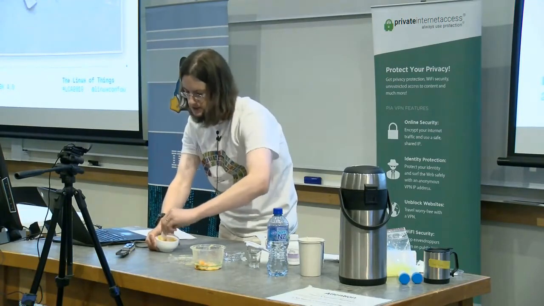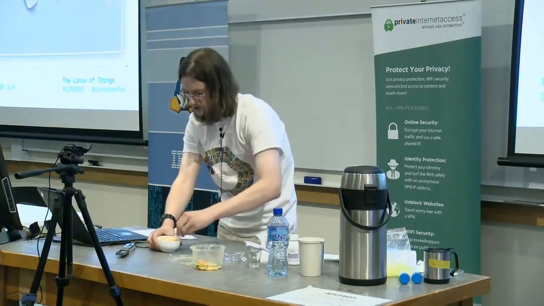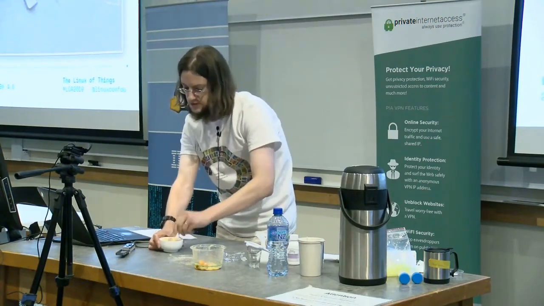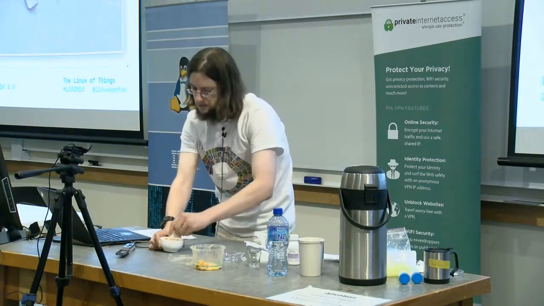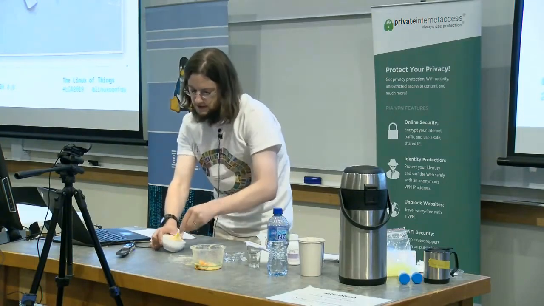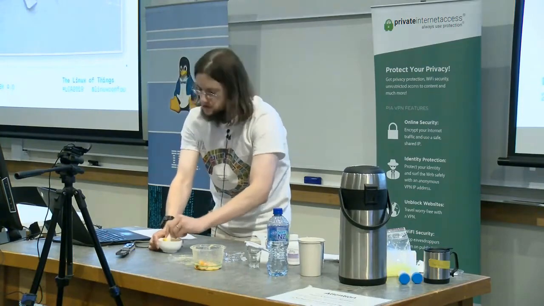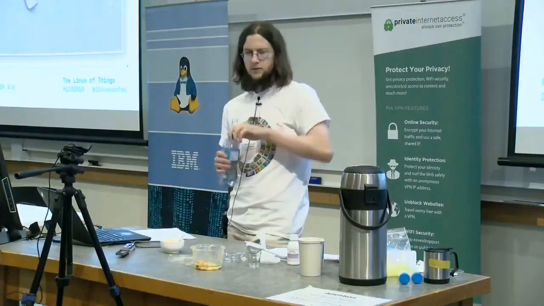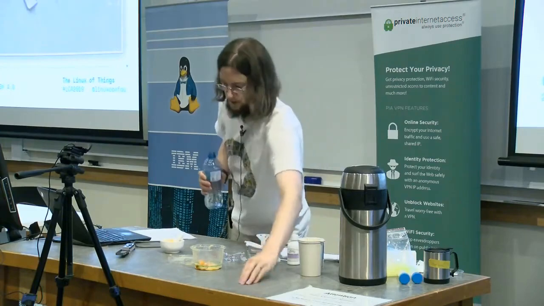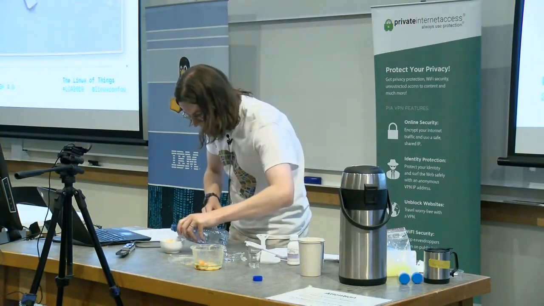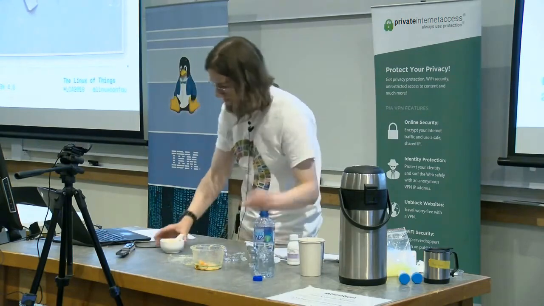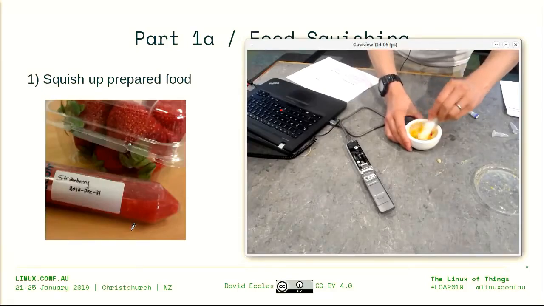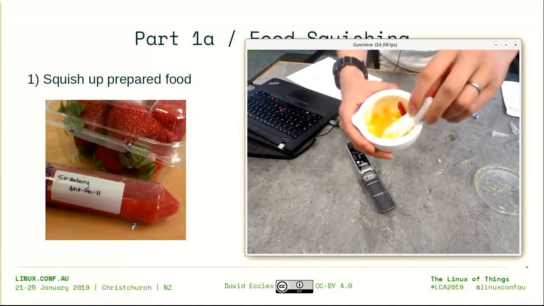Now, what I'm doing is sort of trying to squish up the cells and force the DNA out of them. I know that most of the cells are quite resilient, but I'm hoping that there's going to be enough here that I will find useful amounts of DNA in here. It's a little bit dry, not very palatable. So I'm going to add a tiny bit of water. Mix it up a little bit more. Right. Now that looks just like custard.